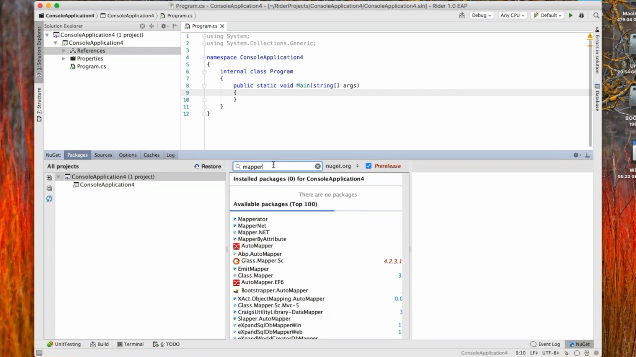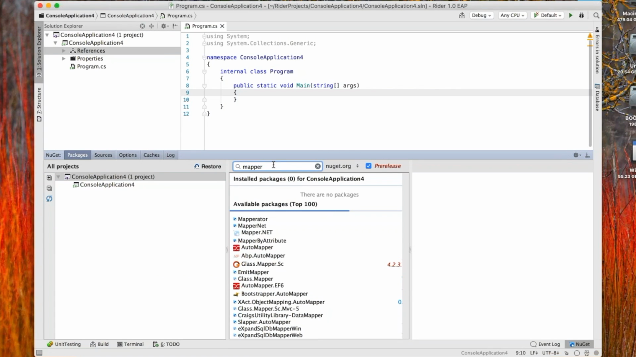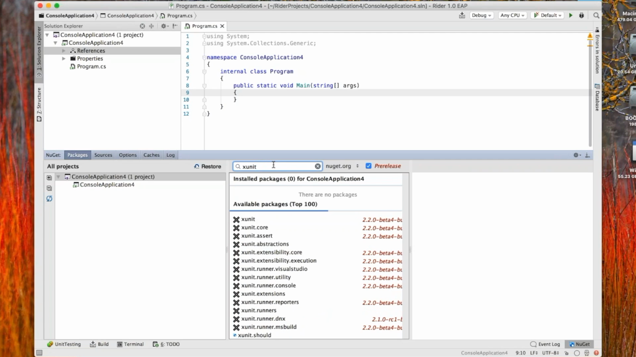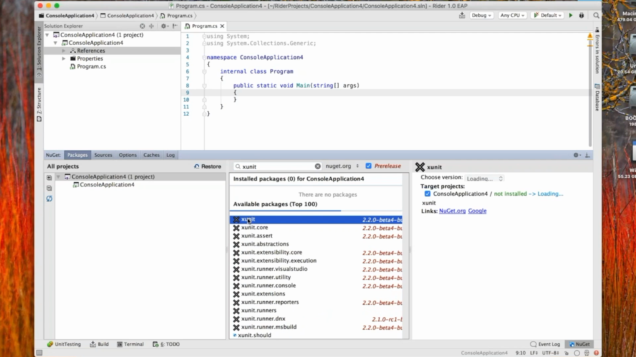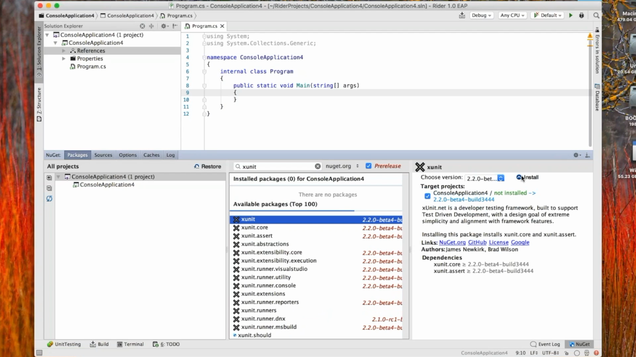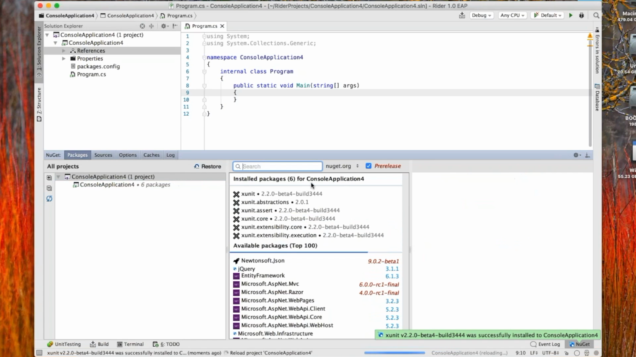So the more often you use a particular package, the quicker we're going to be able to return results for you. For example, if we search for XUnit, we can have this here, and we update that in the background to make sure we want to install it or not. And we can click install, and that gets added into the project as appropriate.